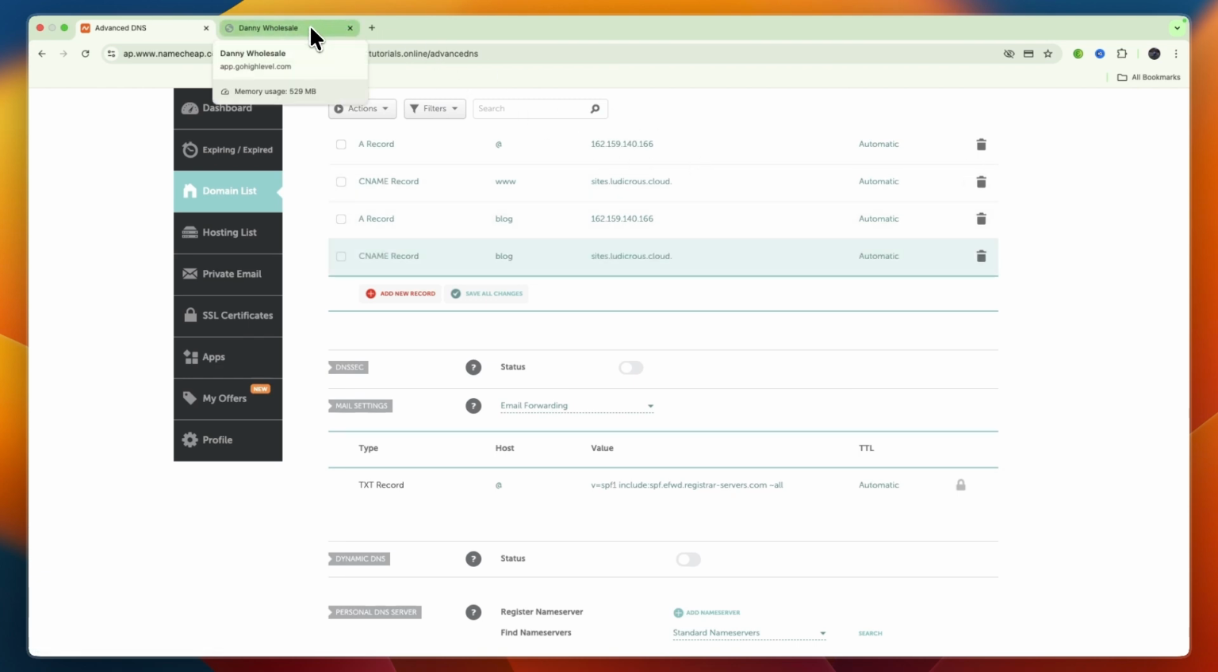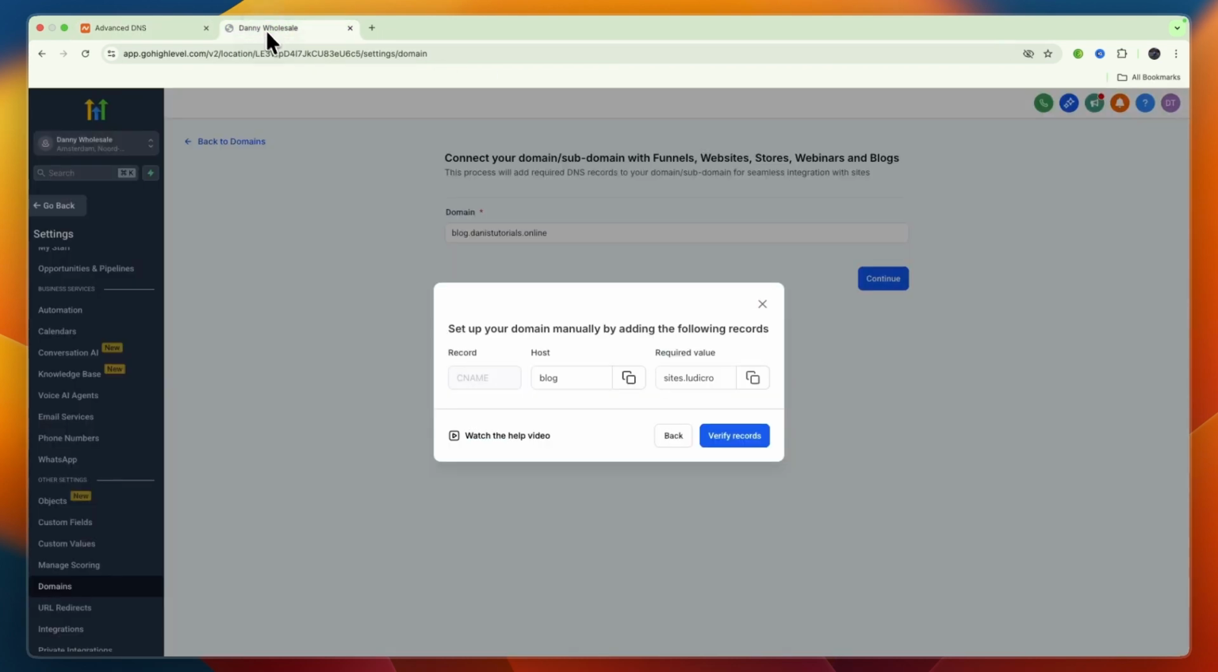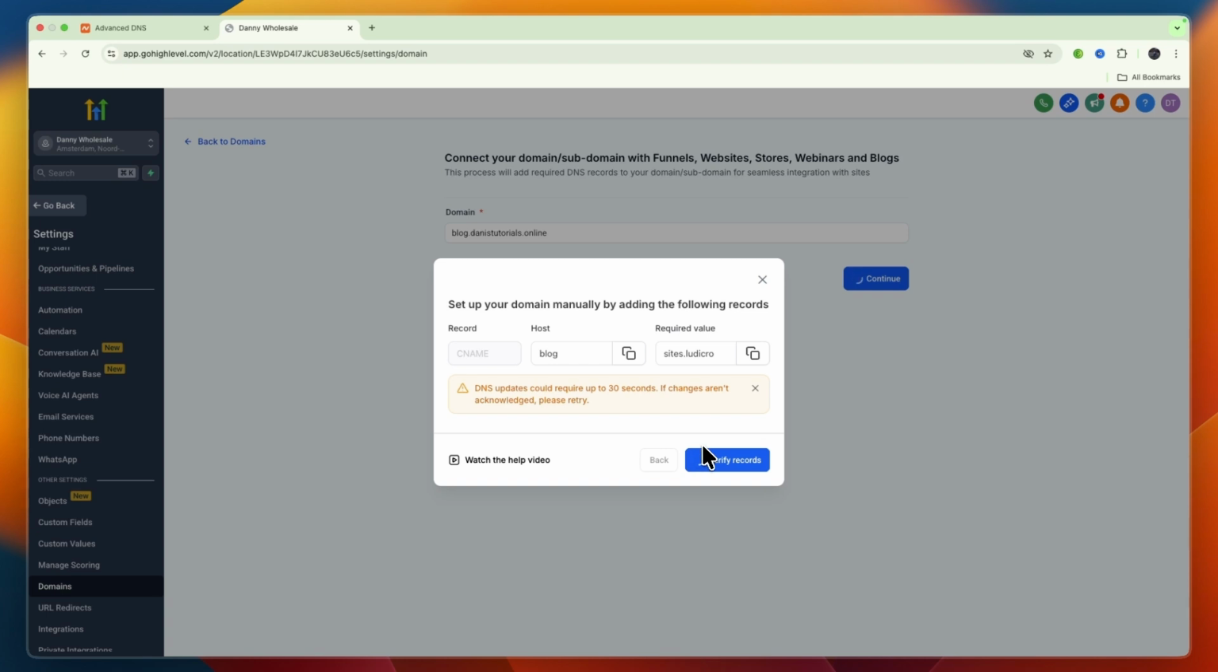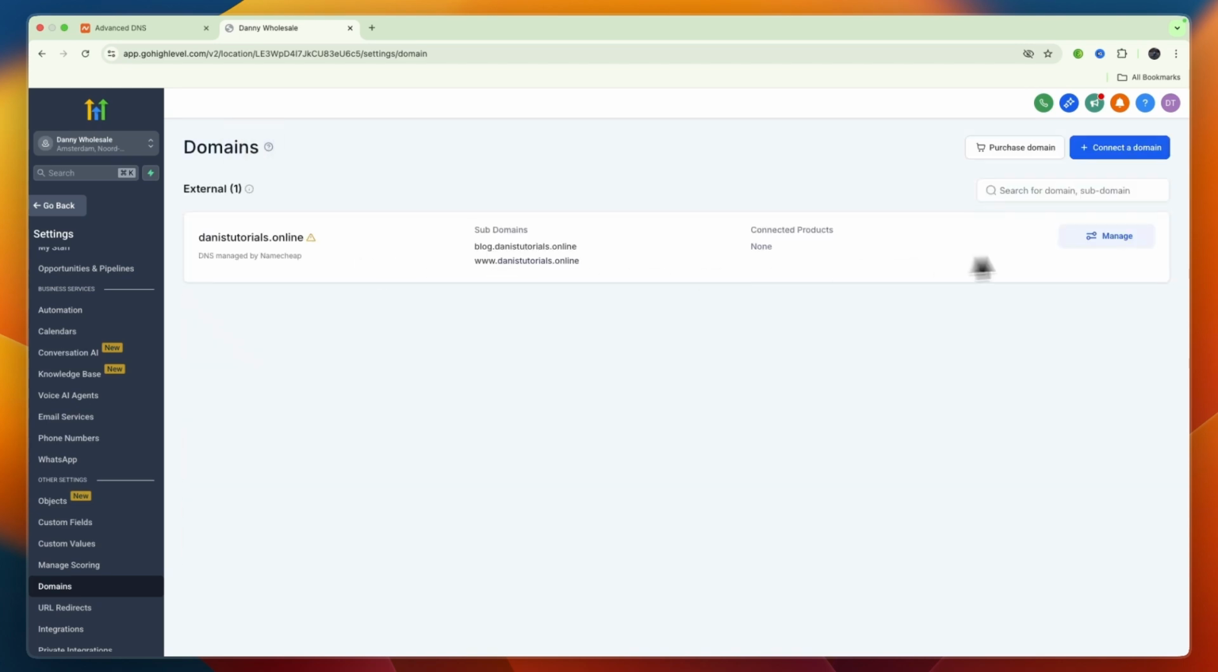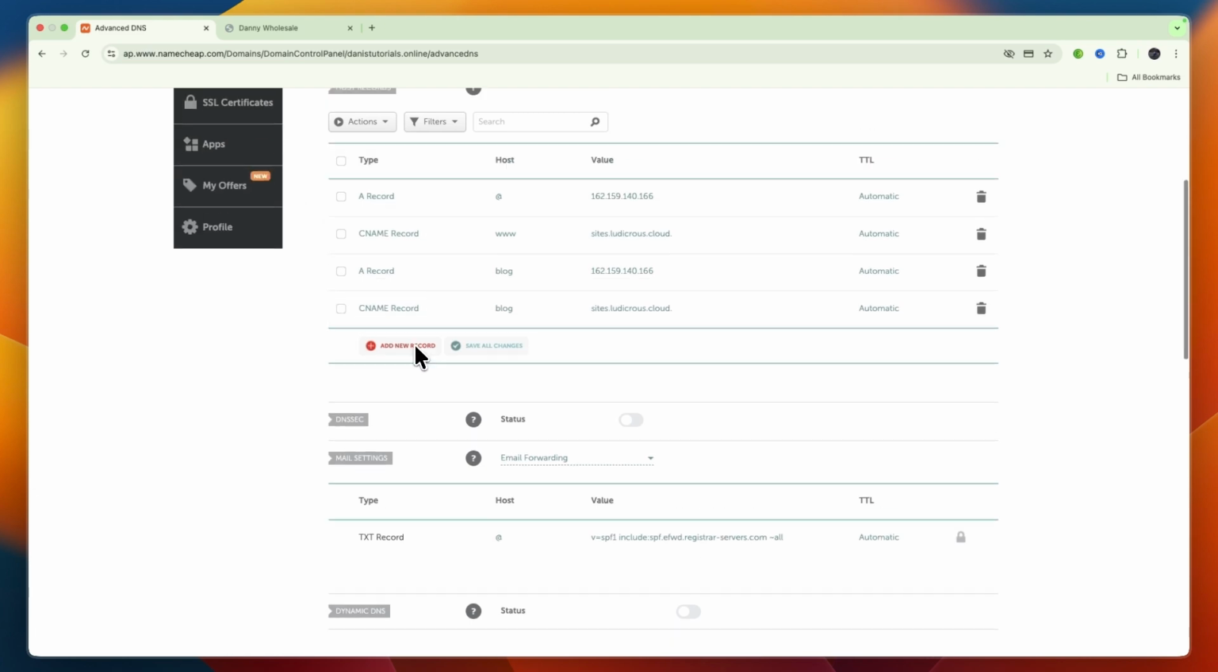And this can take even up to 2 days to fully update. But for now, I'll just click verify records, and it may not work instantly, but after a few minutes or hours, it should update. So I've now connected it, and now I don't only have the normal one, I also have the blog subdomain right here that I have just created inside of Namecheap.